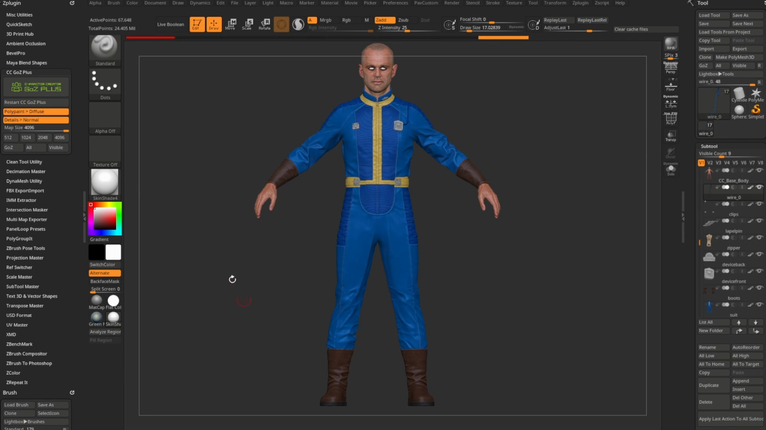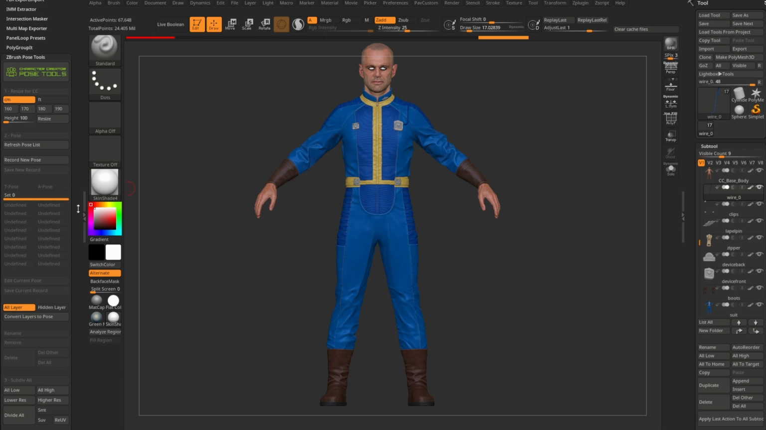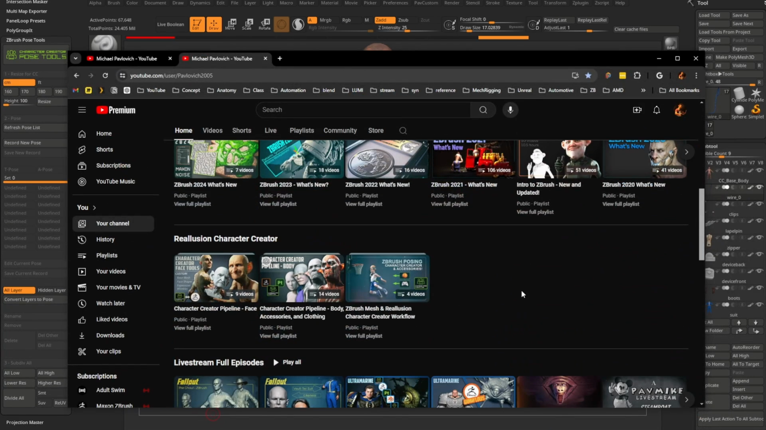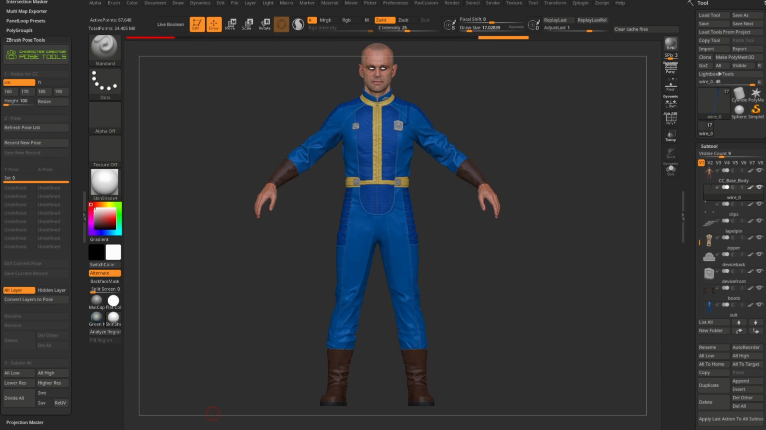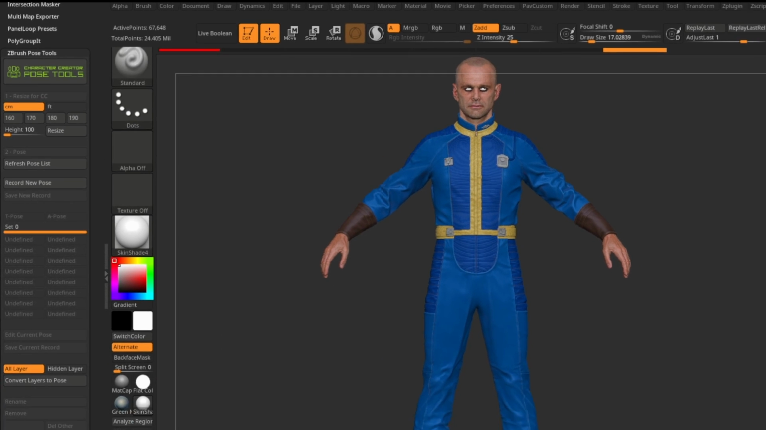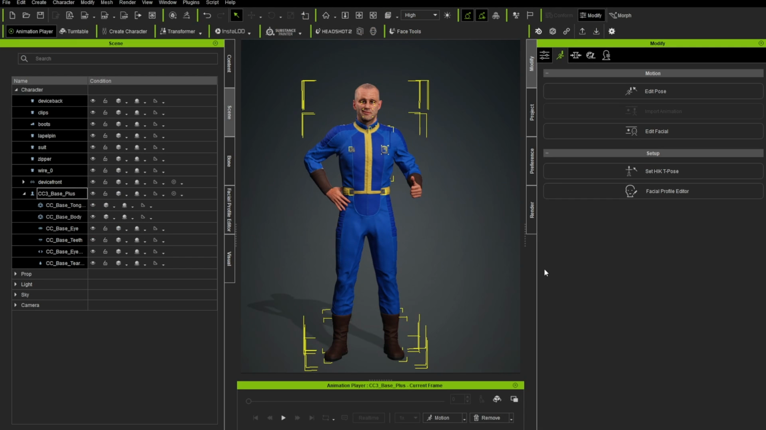Before we send our pose over, we can go into the ZBrush Pose Tools plugin I have installed. If you don't know what that is, you can check out this playlist here, the ZBrush Mesh and Reallusion Character Creator Workflow. This will show you all about ZBrush Pose Tools and how it works. So we can go in here and we can say, record a new pose. That'll put a new recording layer on every single subtool. So when we send this pose back, it will have a recorded layer that you can name.